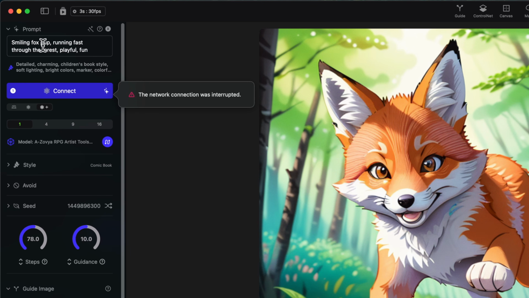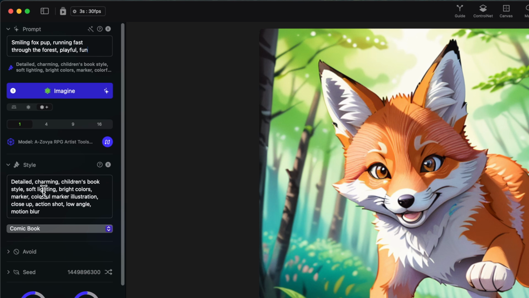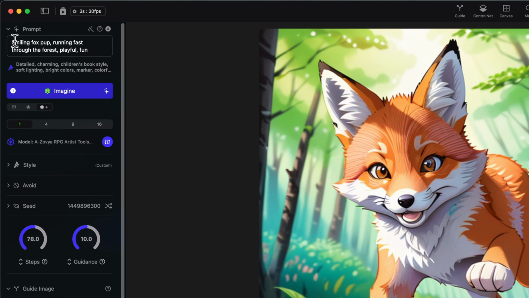So I mentioned in the first tutorial that we have our main prompt box here, and then we have our style prompt, which Sogni combines with the main prompt into one prompt when it does the generation. Let's minimize our style prompt. There are four main components that I have in the main prompt. First, we have our subject. So in this case, it's a smiling fox pup. Then we say, what is it doing? What is the action? What is the pose? And it's running fast through the forest.